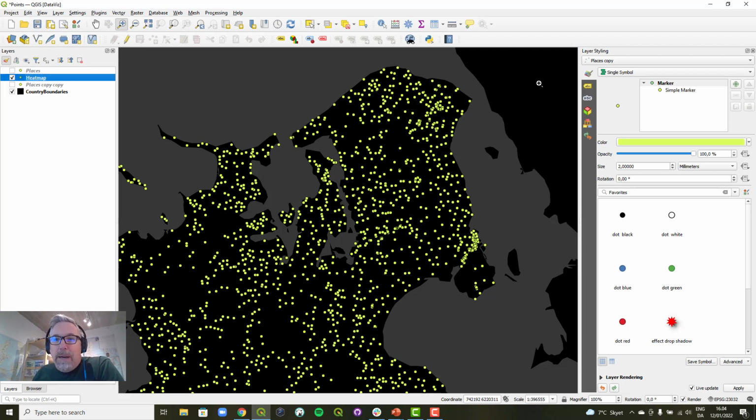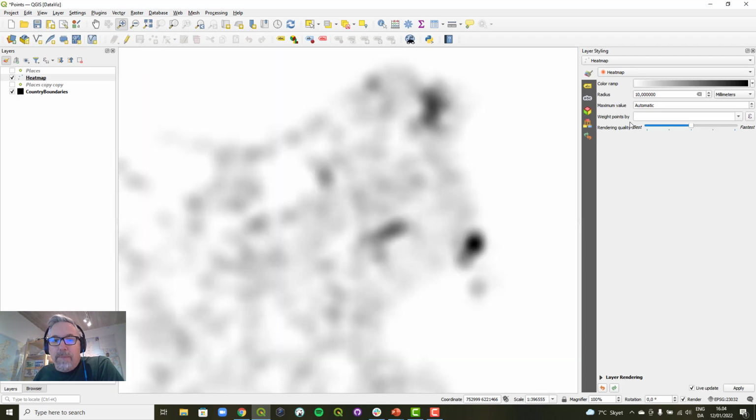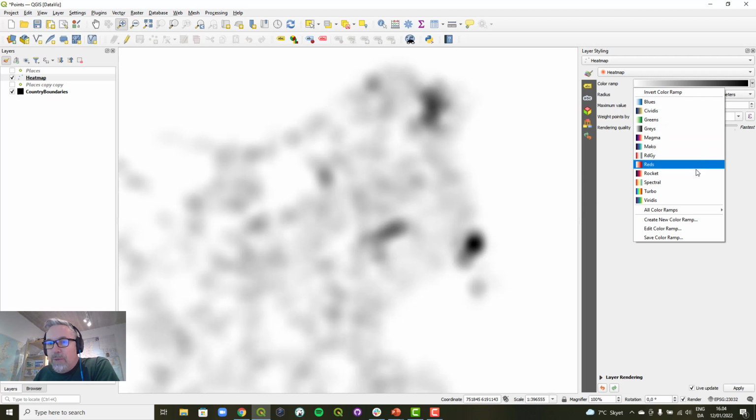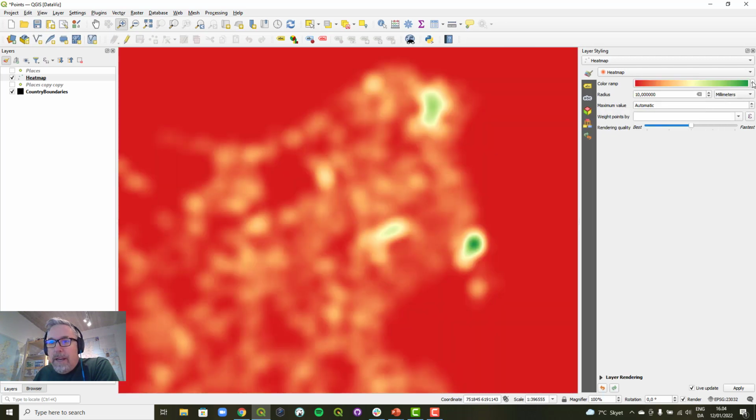And for this heat map layer, I'm going to change the single symbol renderer to a heat map renderer. And you see a basic heat map being developed on a black to white color ramp. So I can obviously change the color ramp. Maybe I'll choose red, yellow, green, and invert that color ramp so that the point clusters are red instead of green. And there are some other settings here that I can adjust.